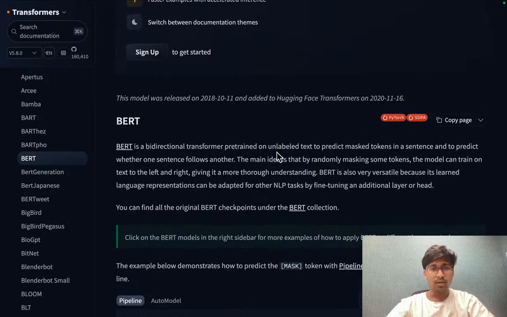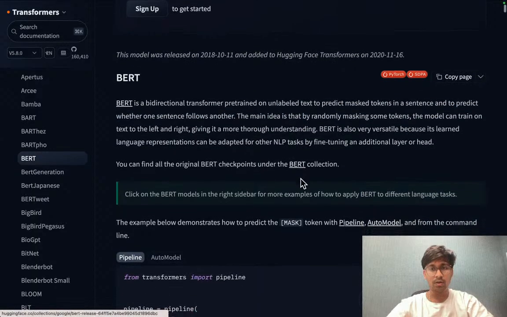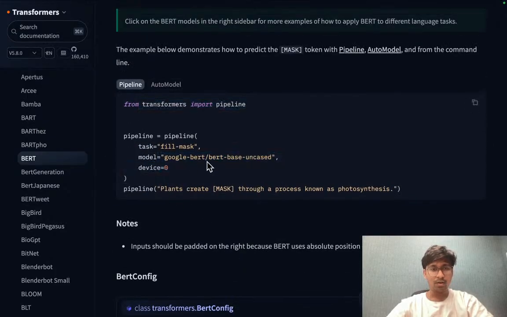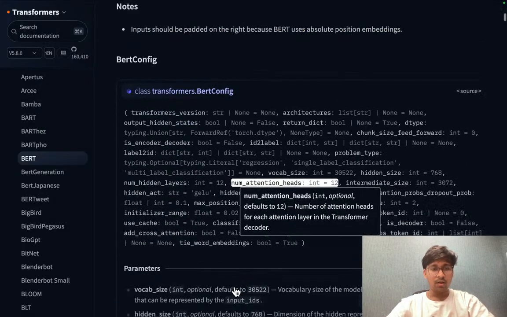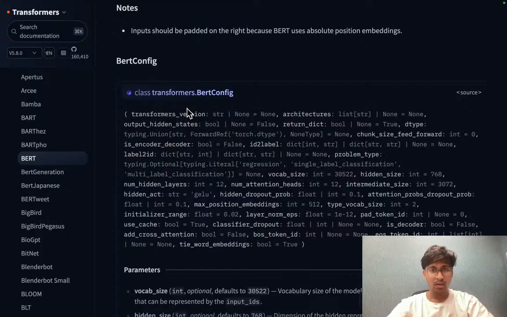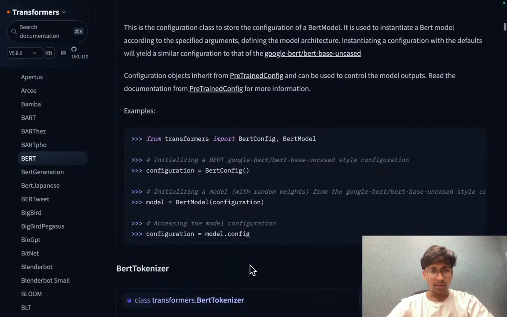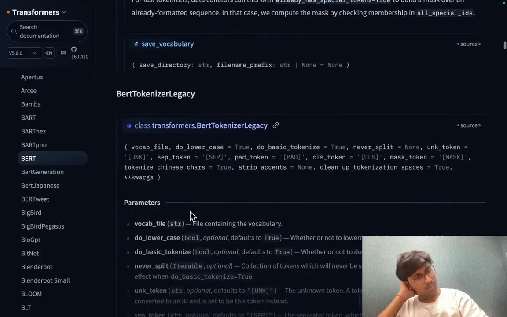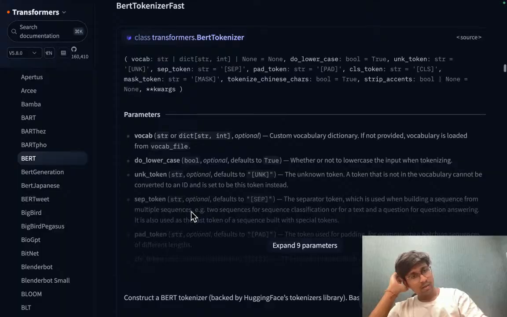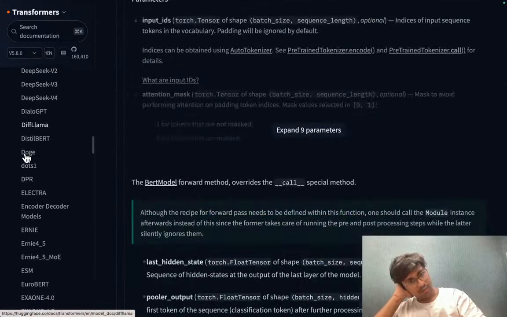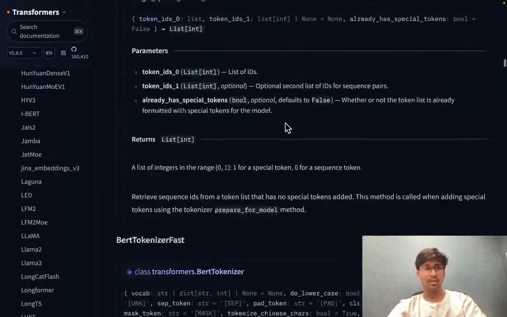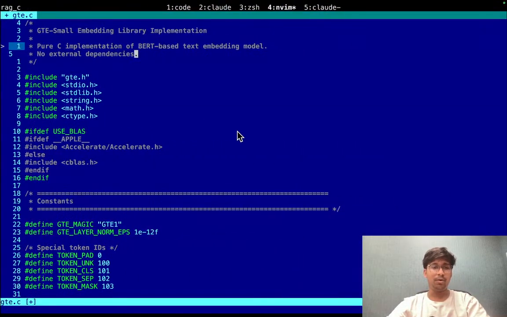It's a bidirectional transformer trained on unlabeled text to predict masked tokens and sentences. So from transformers you just import pipeline, and there's a Google BERT model there, and it will produce the config file. Okay, this is the config and parameters, the BERT tokenizer, get special tokens mask. These are all transformers, and we do not know the ABCD of transformers, so some other time. Charan, I'm watching you, we have to do this. Yeah, we have to do that, bro.